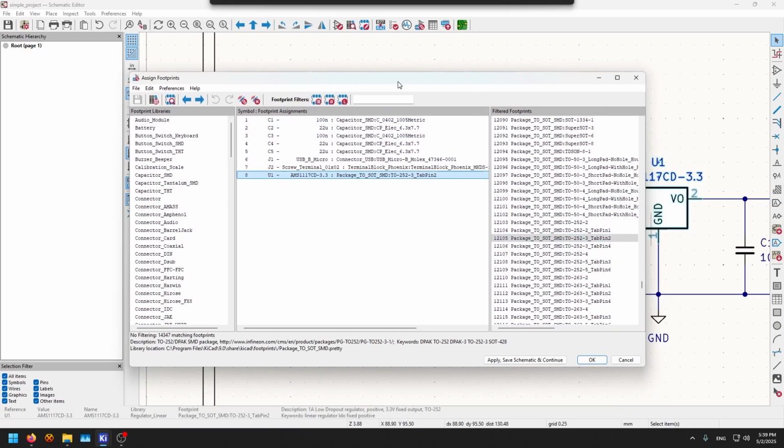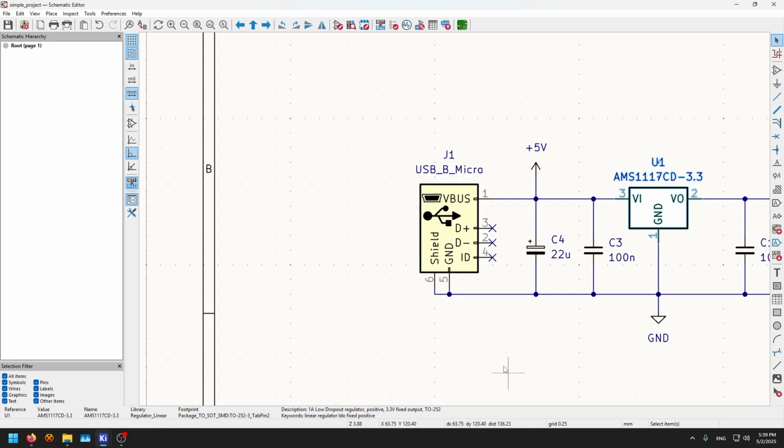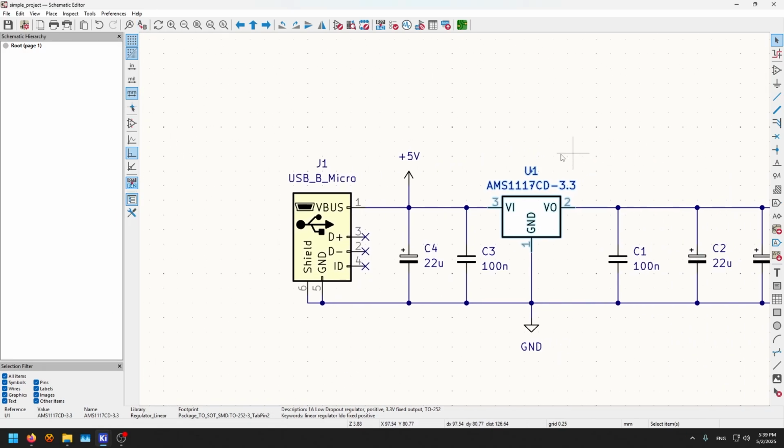But again, I advise, the best practice is to never use this massive bulk assignment, but rather work step by step and be someone who knows exactly what footprints he is going to use for his boards. Once you finish, click apply, save, and continue, and then okay, Control S to save, and that's it.